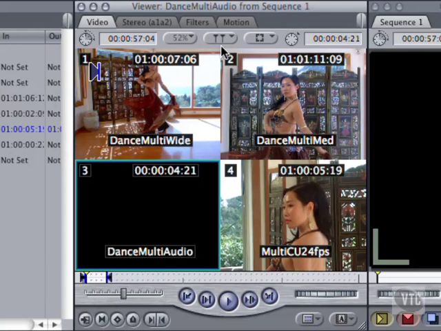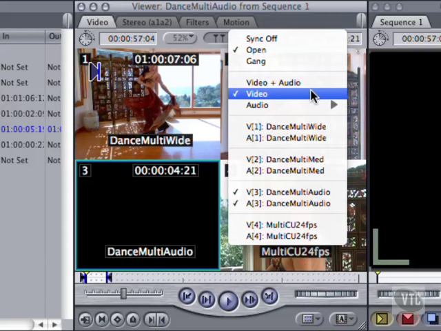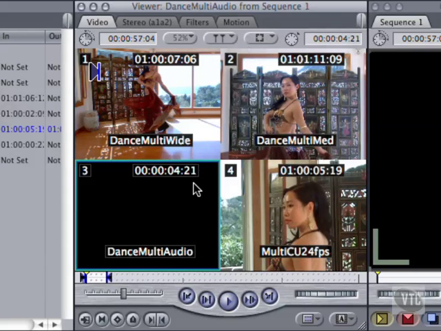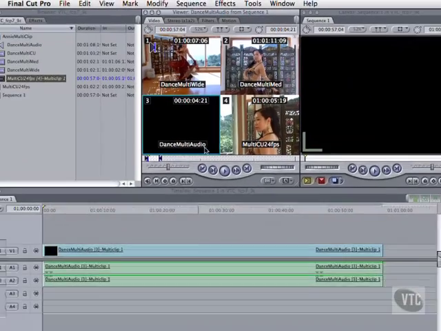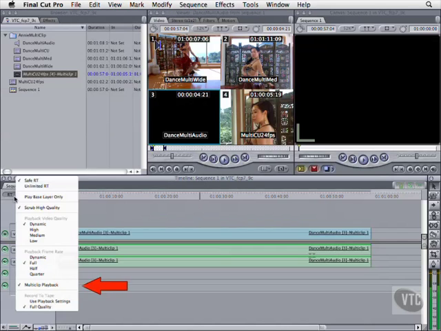In the Sync pop-up, make sure switching is set to video only. Now, and this is very important, make sure the timeline is active. You'll be switching in the viewer, but have to hit play in the timeline. So click on the timeline background, or hit Command-3 to make it active. And in the RT pop-up, make sure multiclip playback is checked.